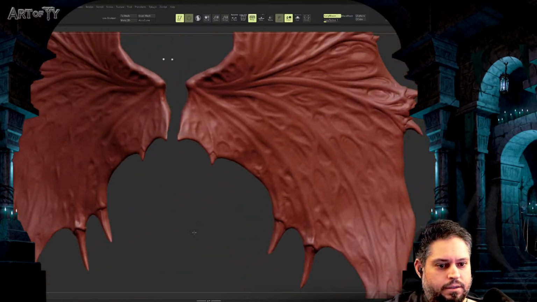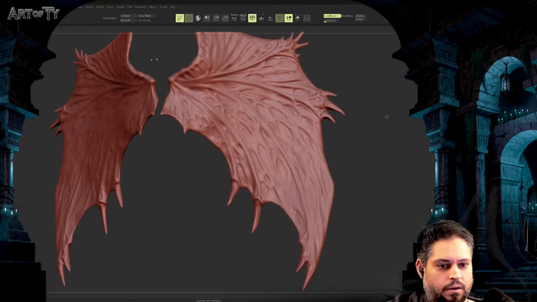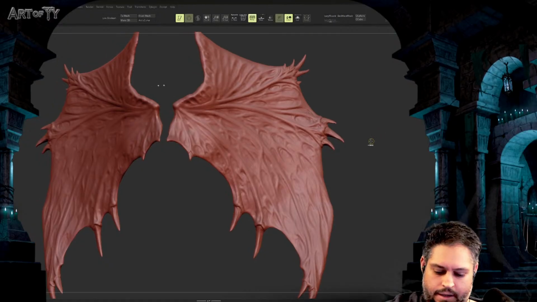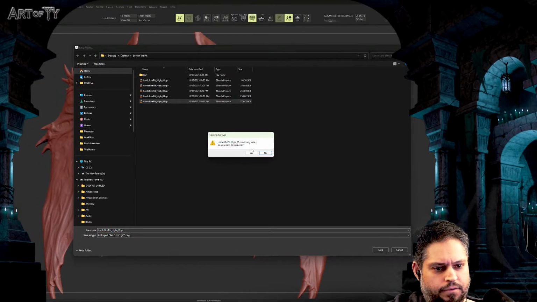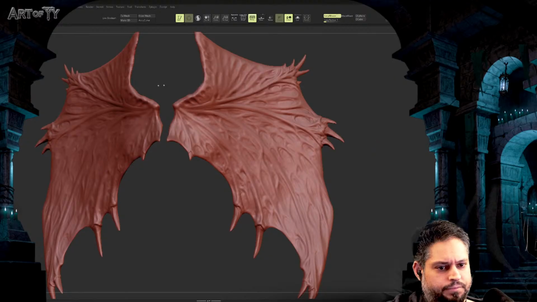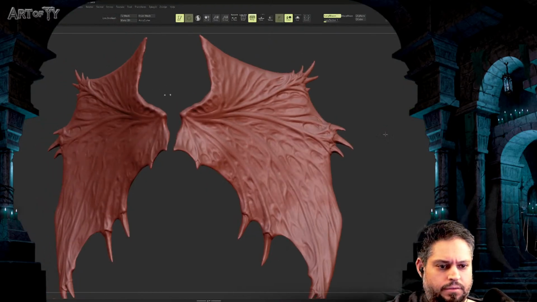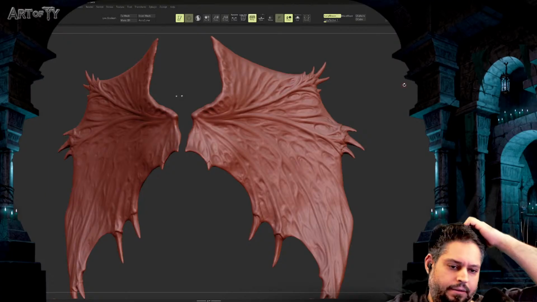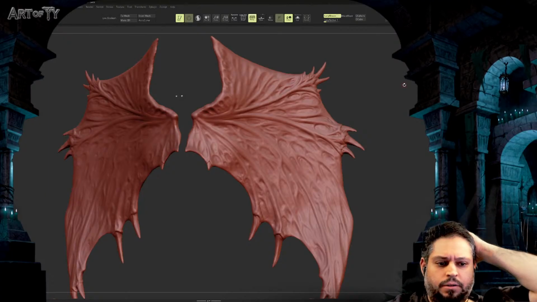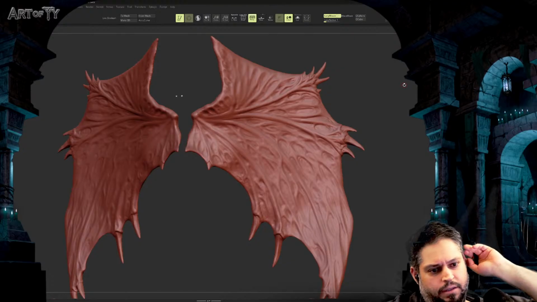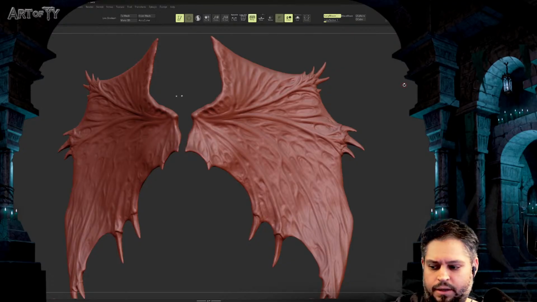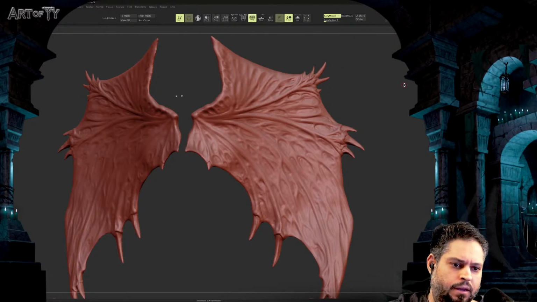Okay, claws on the wings are done. Nice. Definitely save at this point. And all right, take a moment to regroup here. So yeah, I guess we just dive into the wing details. The inner parts there.